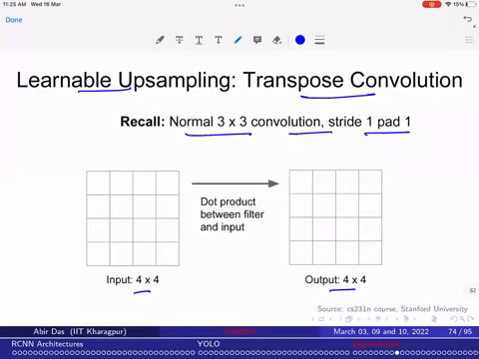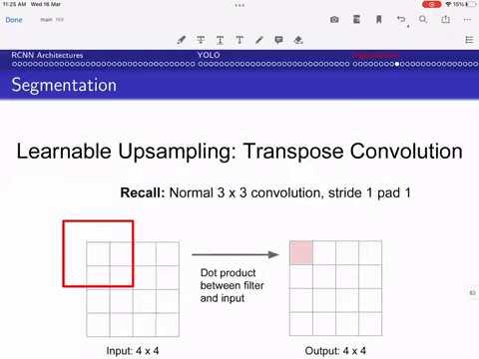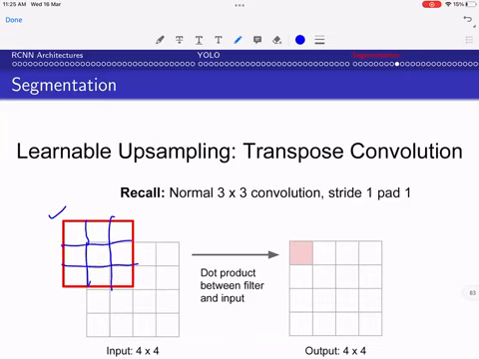Okay. Now, how does this basically take place? This is the first position of the 3 cross 3 conv layer. You multiply with these 9 values element wise, and you put this value here, right? So this was the padding, I mean, this part, this part, this part, this part, and this part was the padding.